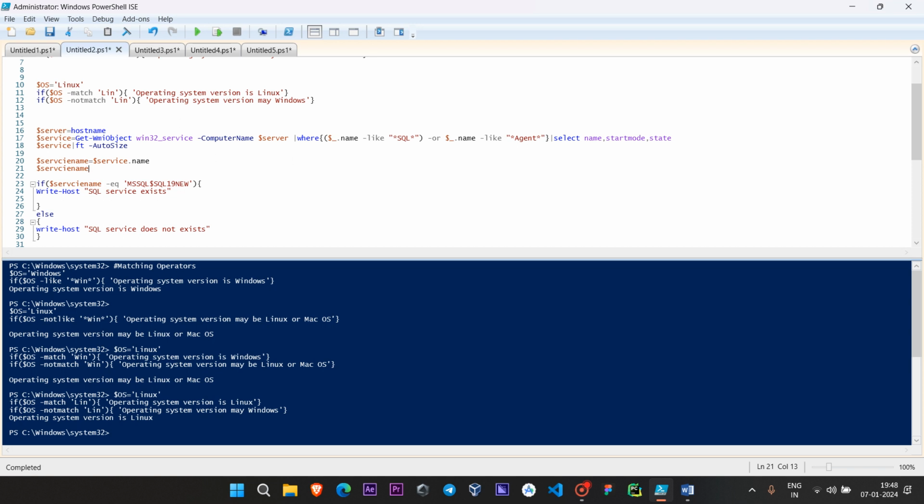So here $server I have given as the host name, okay, and for service, you can see that I have given SQL and agent. So whatever the services that are running, like SQL or agent, it will give me the result. And here I have given the servers. Here I have given one value, but in real life you can give multiple servers. You can read this from a text file and loop all the servers to get the details.